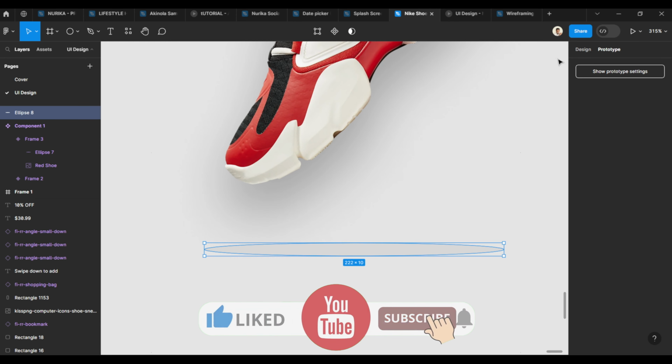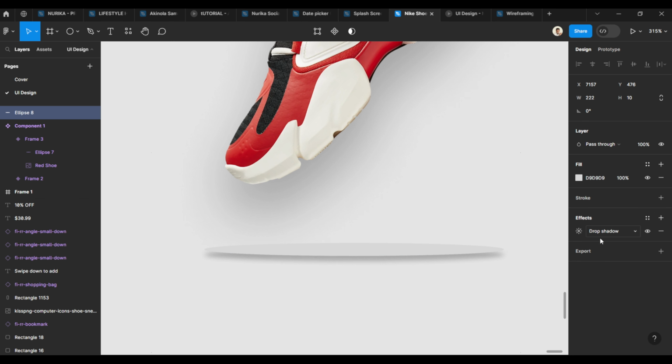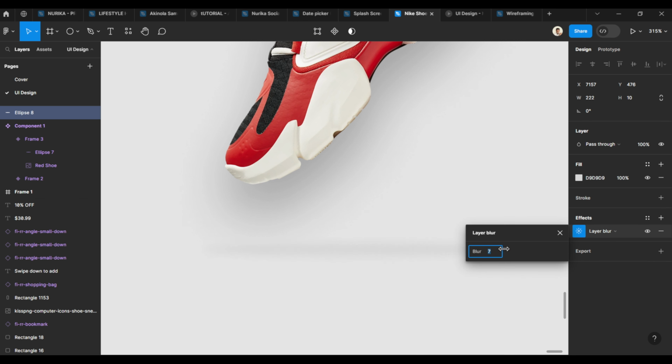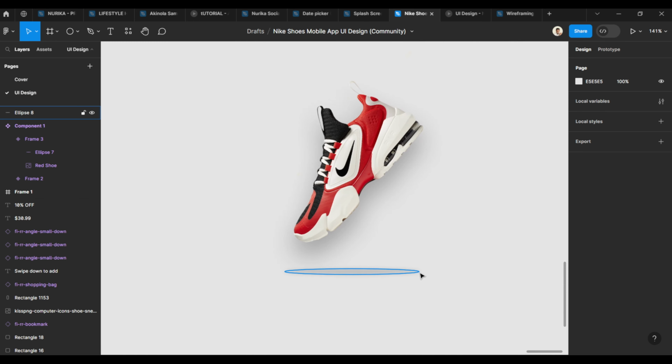Yeah, this color is just perfect. Then I come down to my design, go to effects, add an effect and use layer blur. So I increase my layer blur. Let me also adjust the color to something like this. I think this is just perfect.